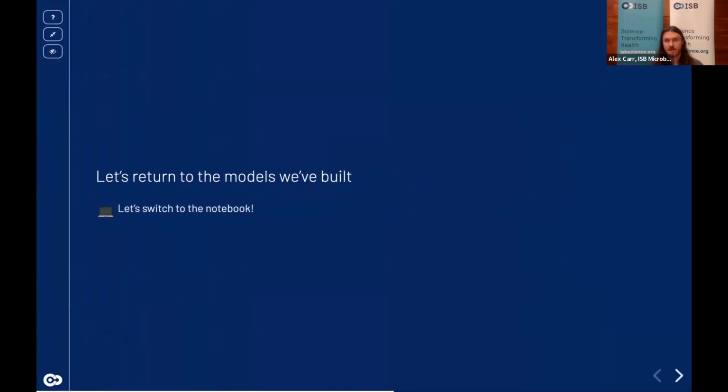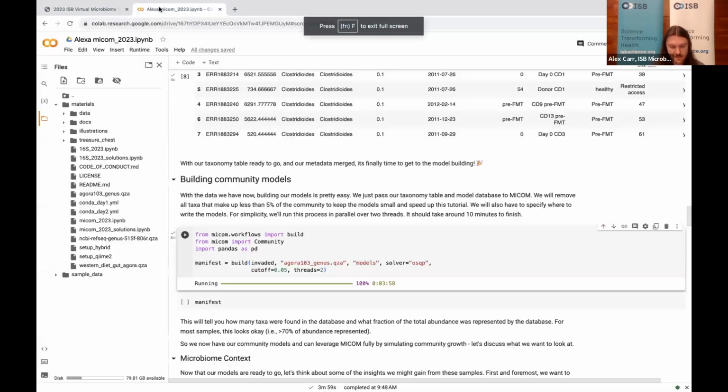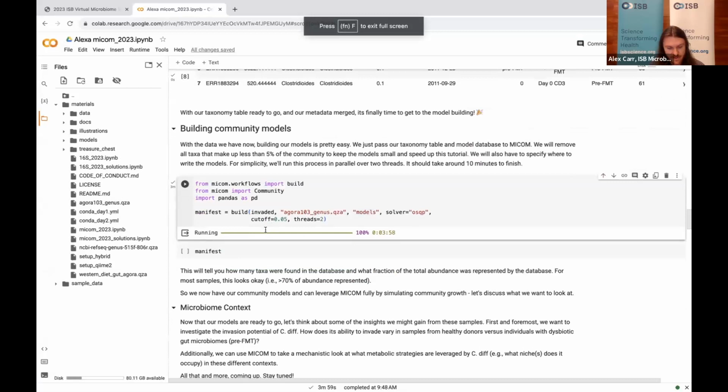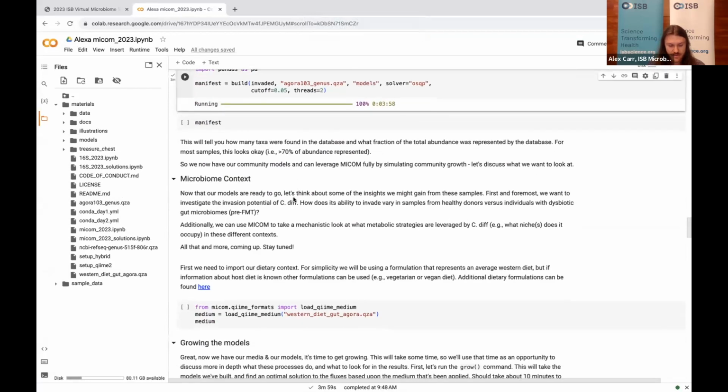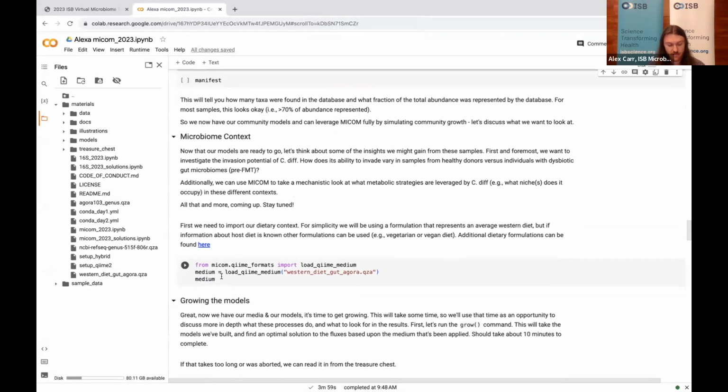Great. So with that, I think our models will likely have finished building. So let's take a peek. And yeah, looks like the models have finished building. That's great. So now we are going to want to import our medium.